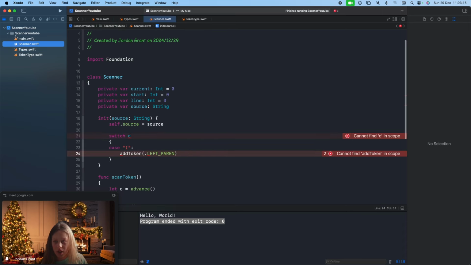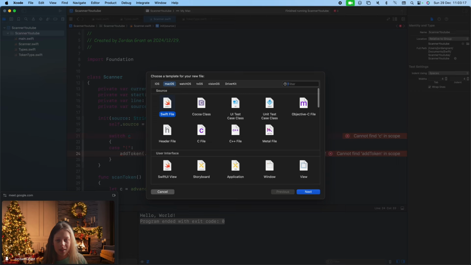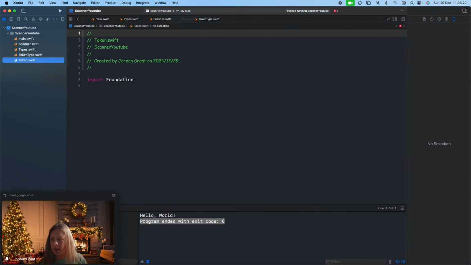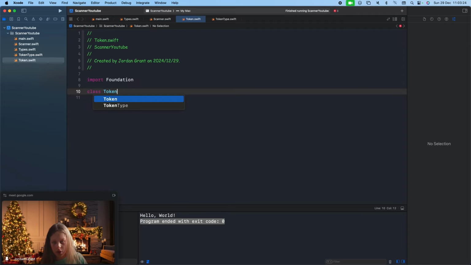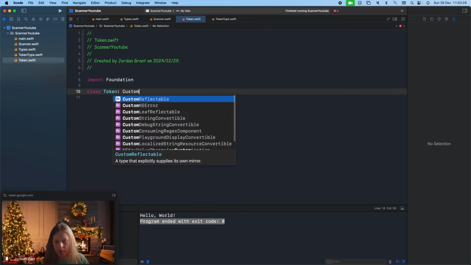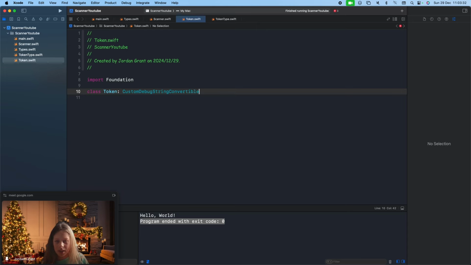So we're also going to add a proper token, and so we add token, and this is just a class token, and the token is going to extend from this very long name, CustomDebugStringConvertible. It's just a really long complicated name for allowing us to have a prettier print, just making us be able to print things showing all the data. And I'll show you what that means actually later.